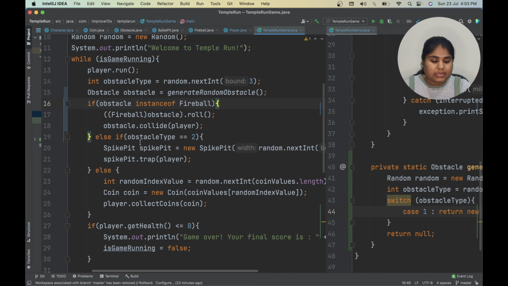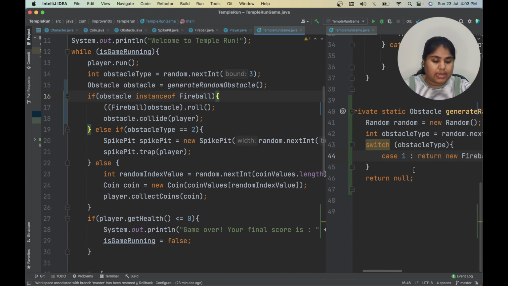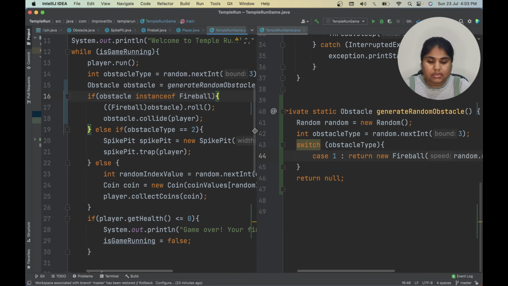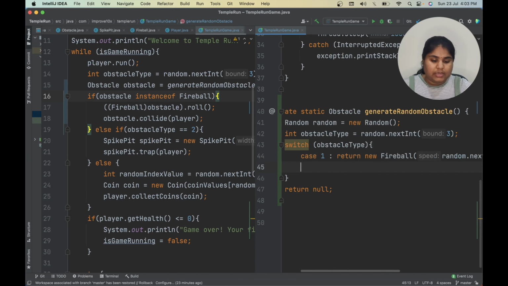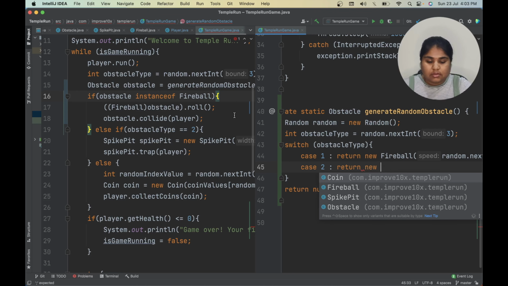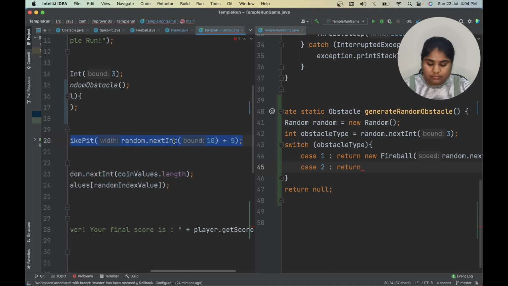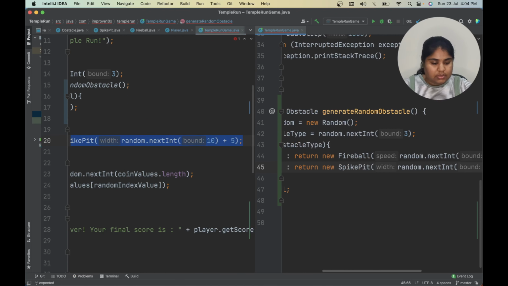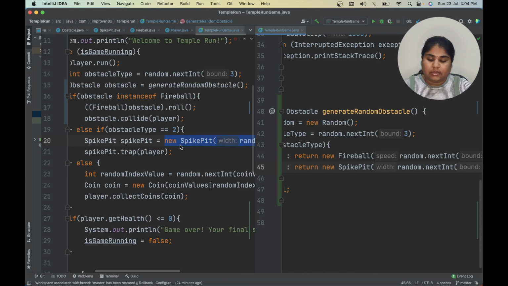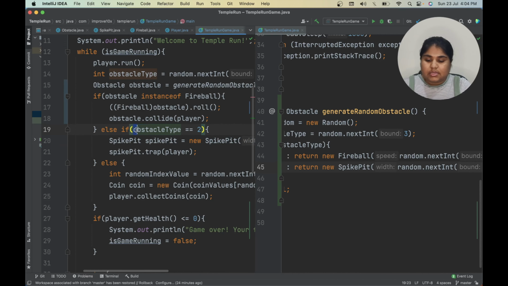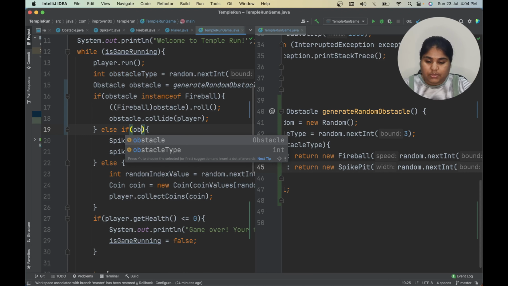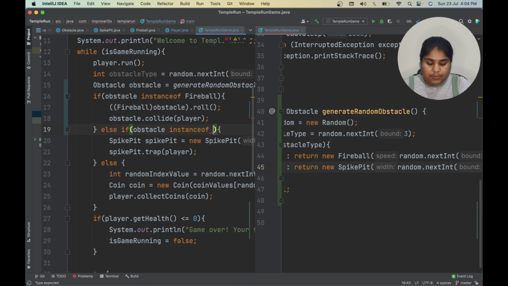Okay, this is done. Next, we are going to continue with case 2. So what is going to be case 2? If the random integer is 2, then in that case, we need to return an object of spike bit. So let me just copy paste from our previous code. So I'm going to return this spike bit object. And once we get the spike bit object from here, this time I am going to check if this obstacle object is of type spike bit using the instanceof keyword.